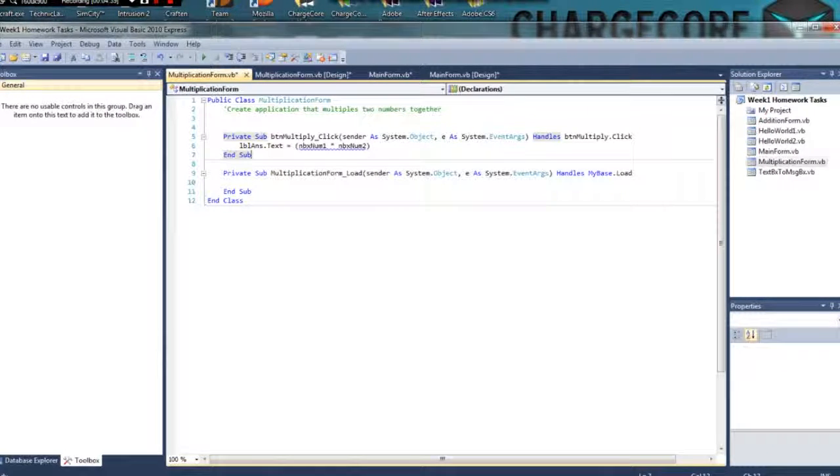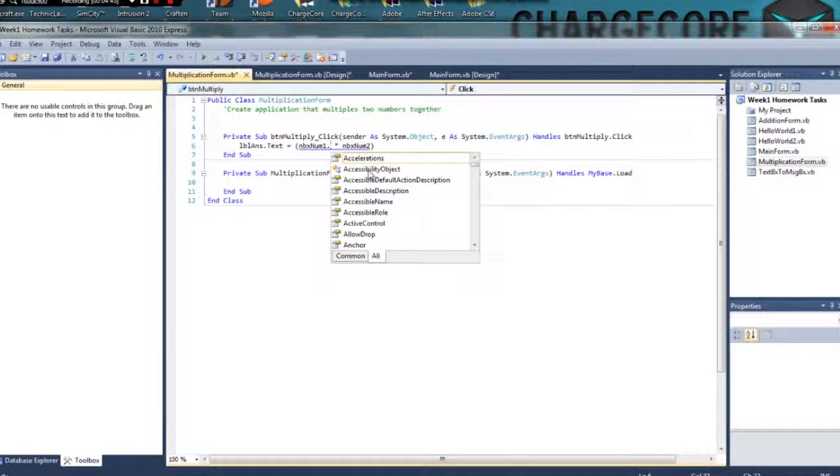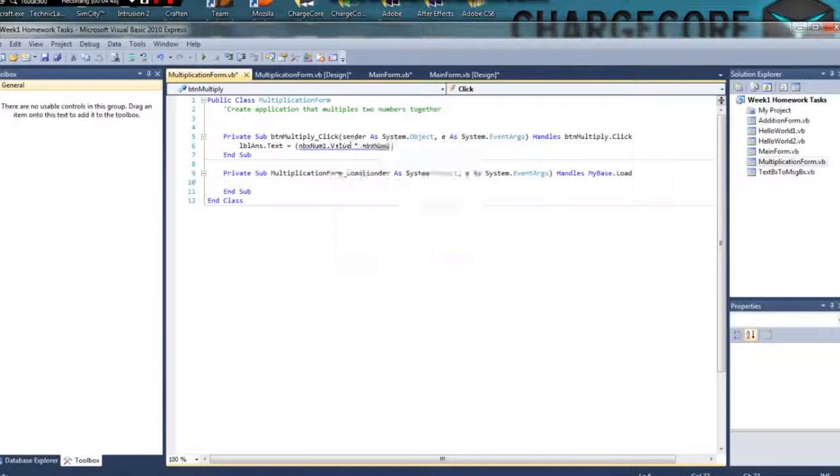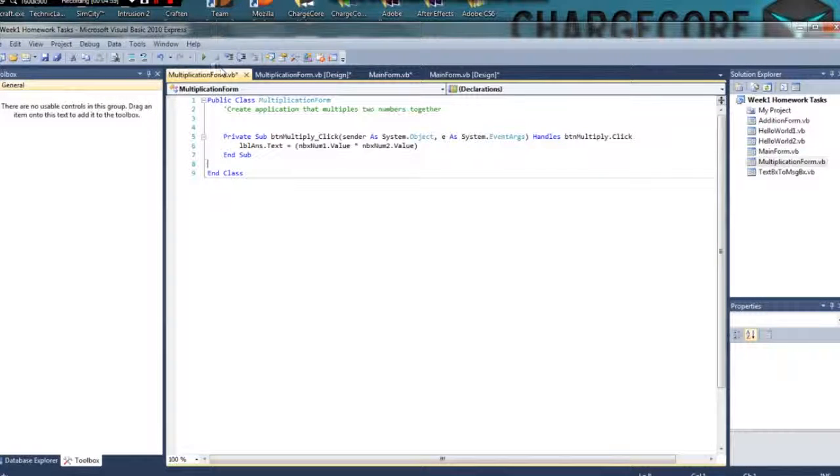and now why are you shouting at me? Operator times is not... oh, sorry. Yeah, you don't use dot text because this time it's a numeric value, so we use dot value to access the property of this. So again, dot value, and yeah, there we go. So I can delete the load event, and let's start by running this.